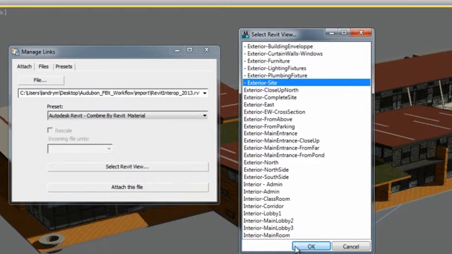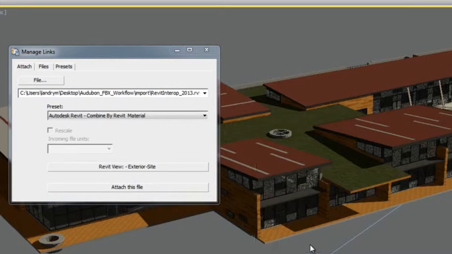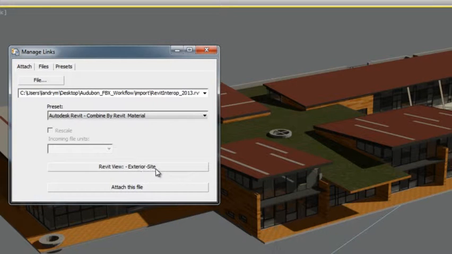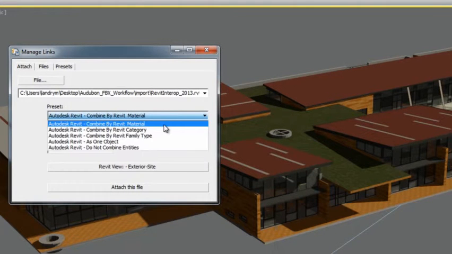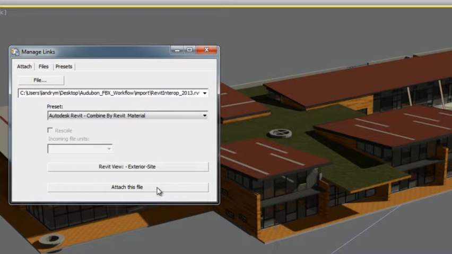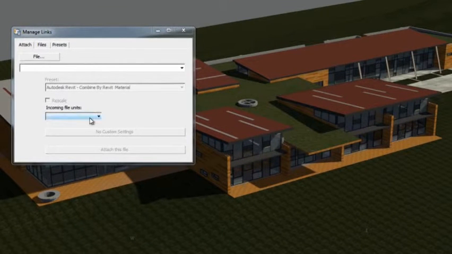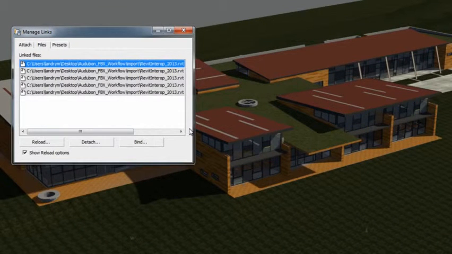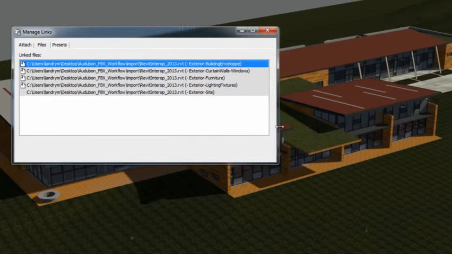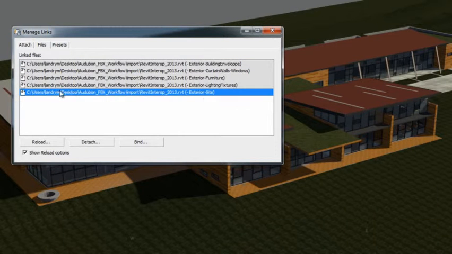Notice that the Manage Links window opened up automatically. Within that window, you can see the Revit files that are being linked, the view you have chosen, and the options of import preset you can use. When you have selected a preset, click Attach this file. Once linked, the RVT file will appear as a link in the Manage Links File tab, just like any other DWG or FBX file.